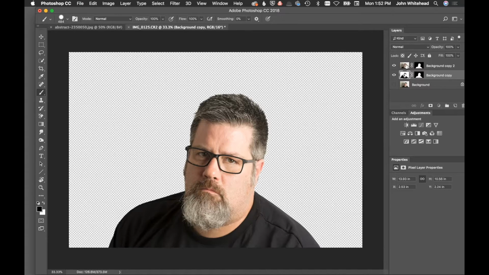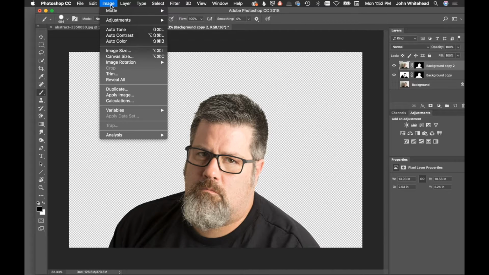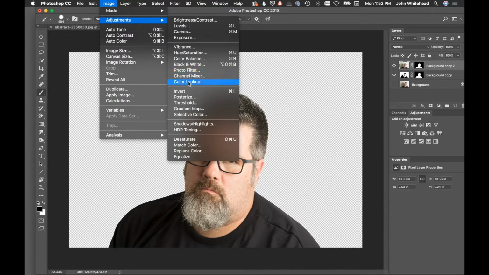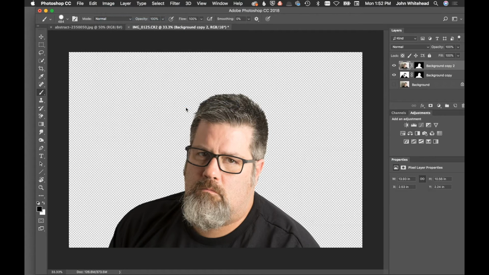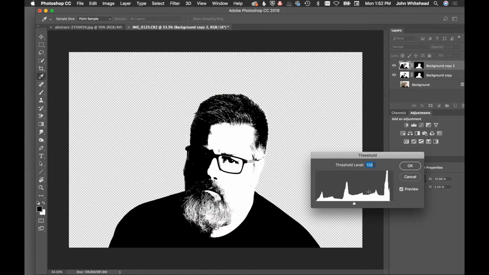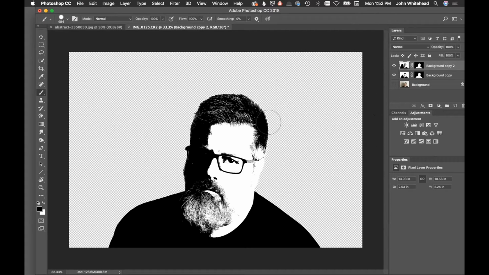Now I'm going to go back up to this second image, and I'm going to go to adjustments and to thresholds, and I'm going to leave this one darker, and I'm going to hit OK. So what I'm basically going to do now is kind of combine these two images together. And so with that off and that on, I can control how I look in the image.